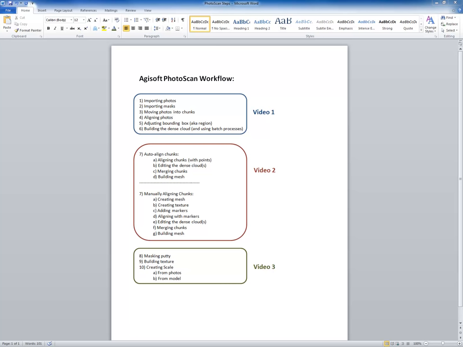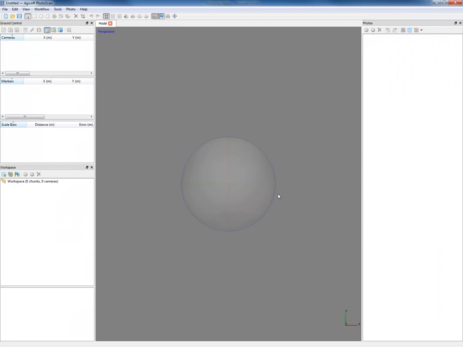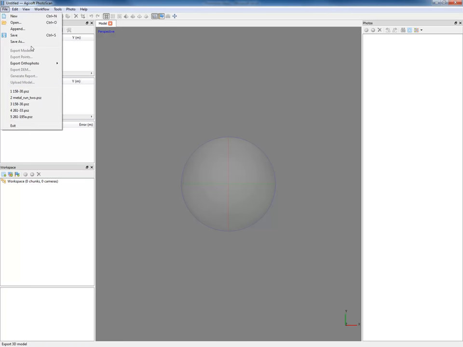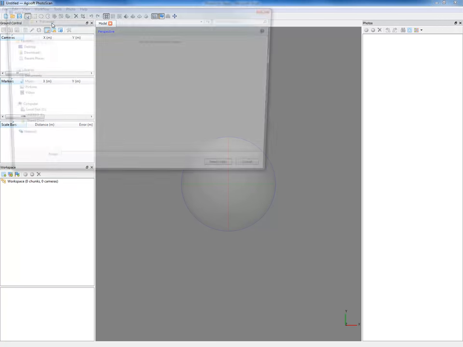Okay, so I'm going to open up Agisoft Photoscan. And in these tutorials, I'm specifically going to show how you do these in the professional version as opposed to the standard edition. For these first initial steps, there isn't really much of a difference, though. Okay, so the first thing we want to do is import our photos. So we're going to go to Workflow and Add Folder.